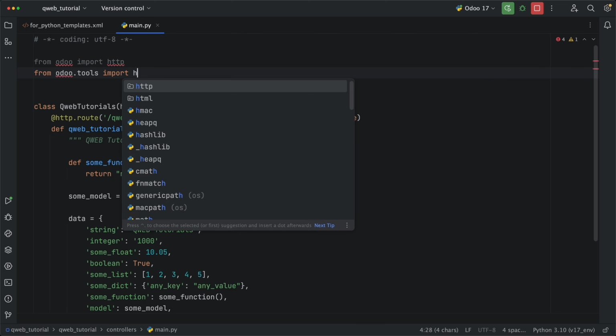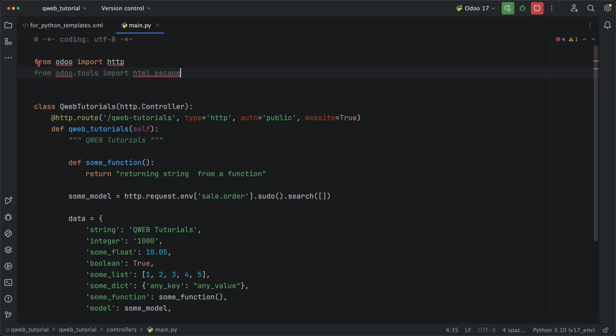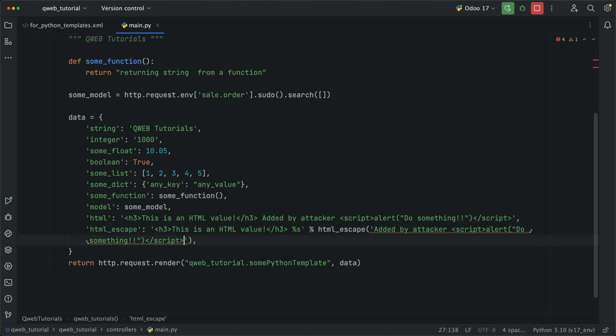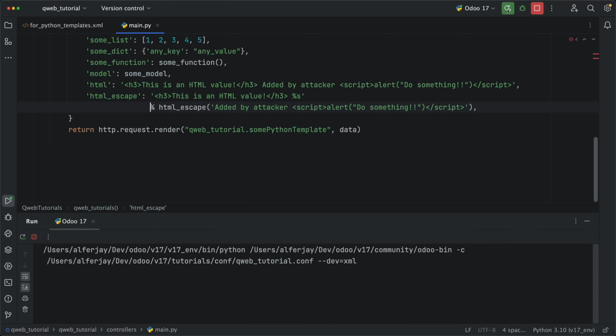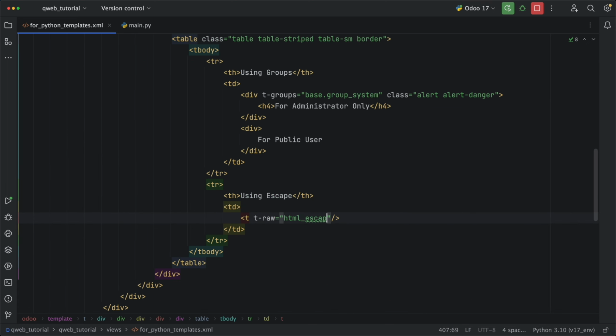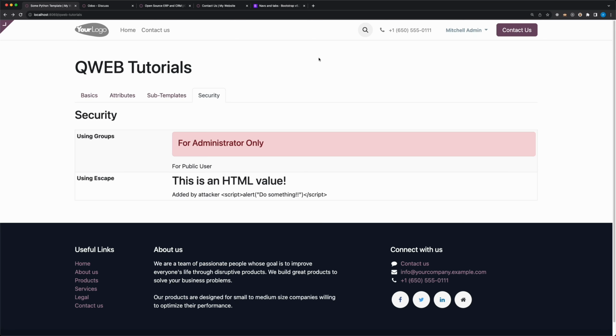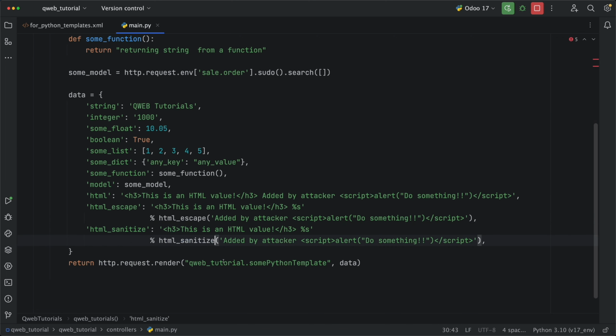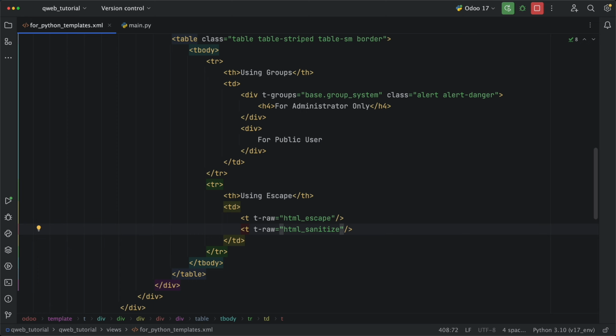The script worked. So to fix this, you need to escape first any user input by importing html_escape from odoo.tools. Then use the format string and use the html_escape method for any user inputs, leaving any HTML elements you want to render. Restart Odoo, go back and reload, and now the script did not run and was escaped. You can also use the html_sanitize method, which will automatically remove unsafe HTML elements.